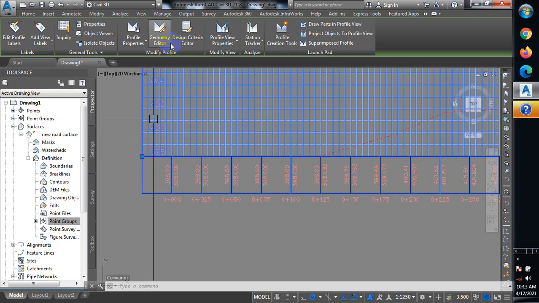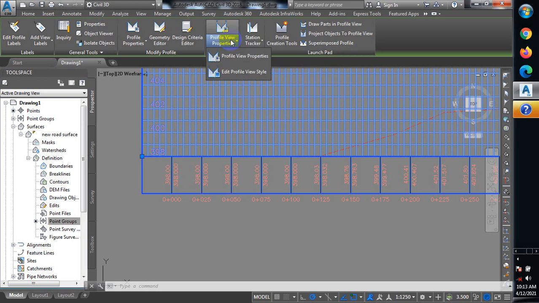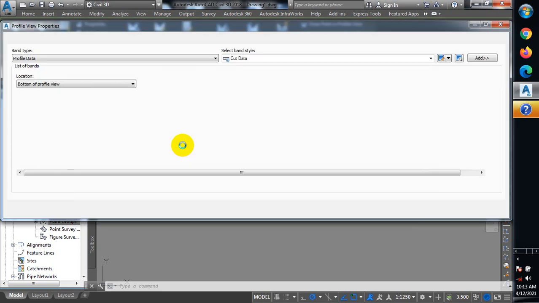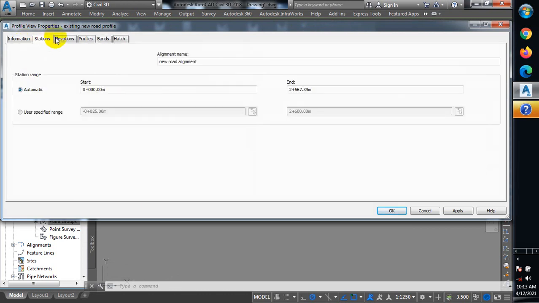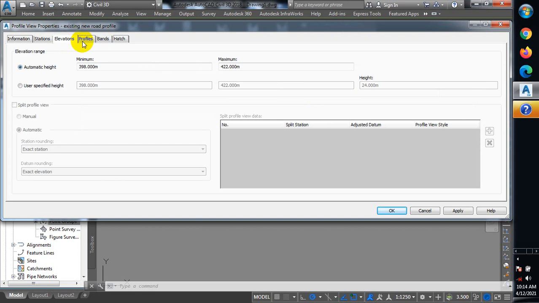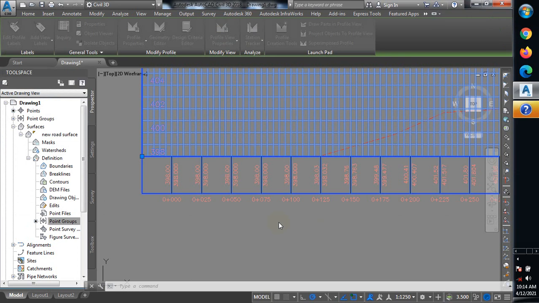I'll explain further in the next episode the reason why this is behaving this way. I will explain better in the next episode. Profile view properties is just to view the properties of this profile. I'll be going deeper into this on the next episode.